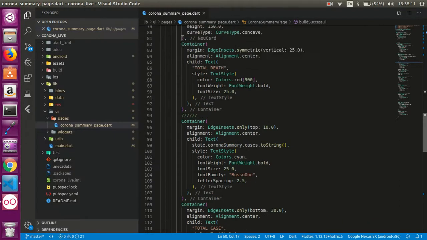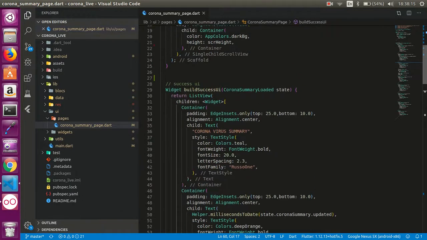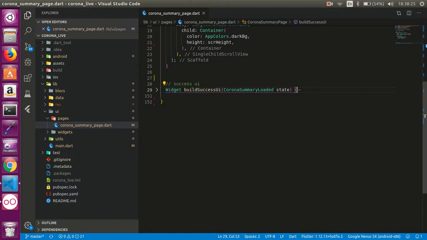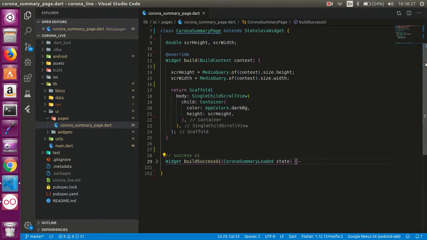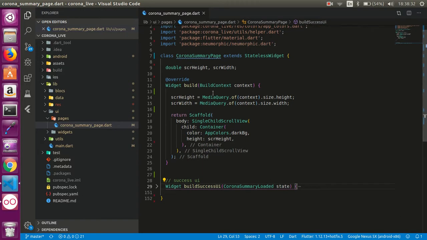So I have done this UI part, and I have created a separate widget which will return us the list view with all those text widgets. Now time for implementing the bloc. I have not done it here, I will show you.